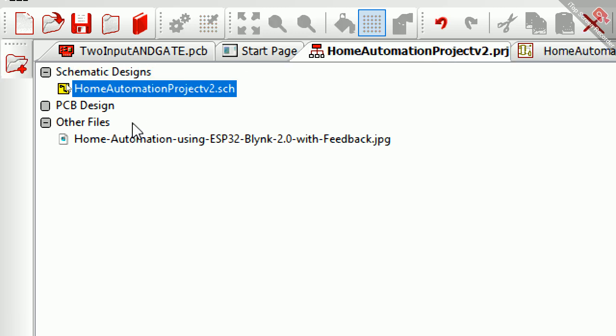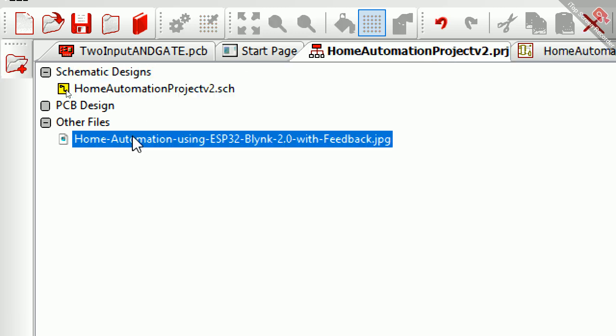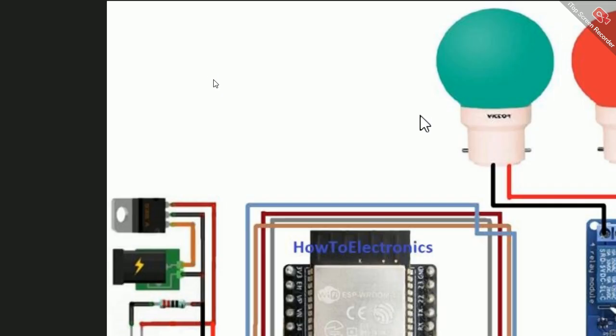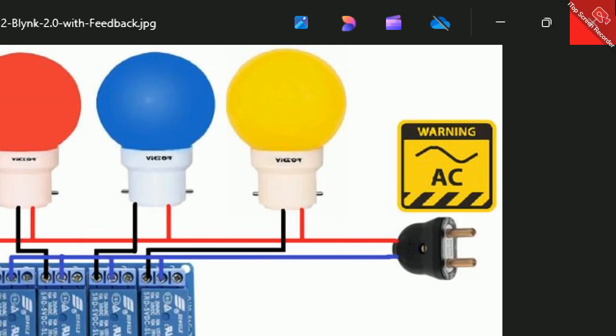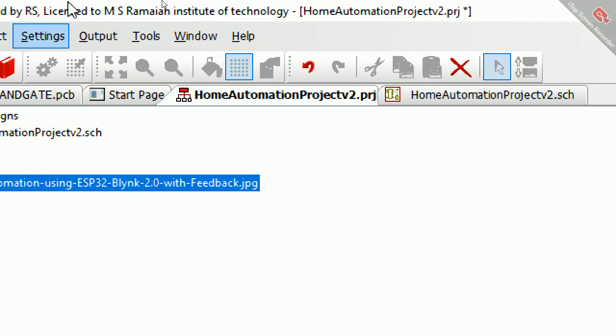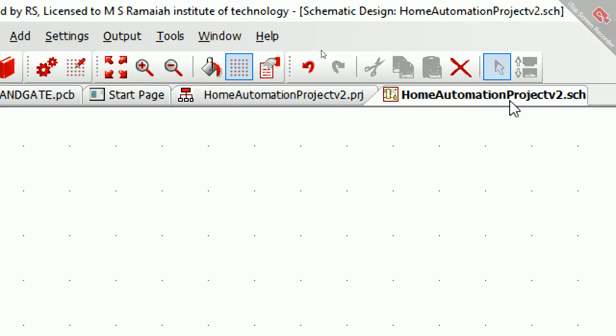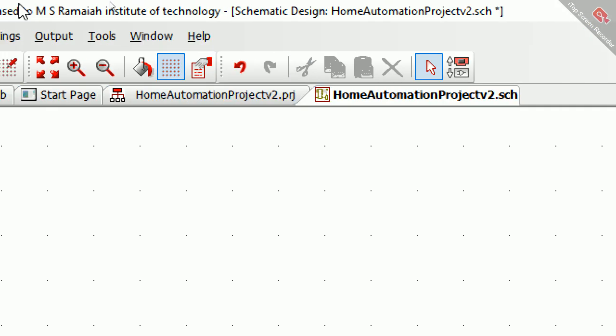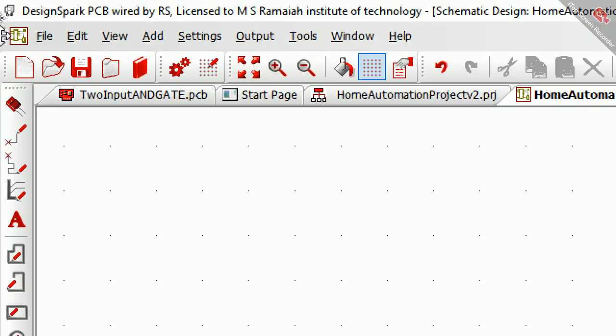Now you observe one schematic design is there, one other file is there, but this other file will not open in the same software, guys, because it is not related to this one, right? Next, let me close this. The magnifier is required. Once again I'll explain what tools are available here. This is the menu bar. File, New, Edit, all those things are there. This is a toolbar.